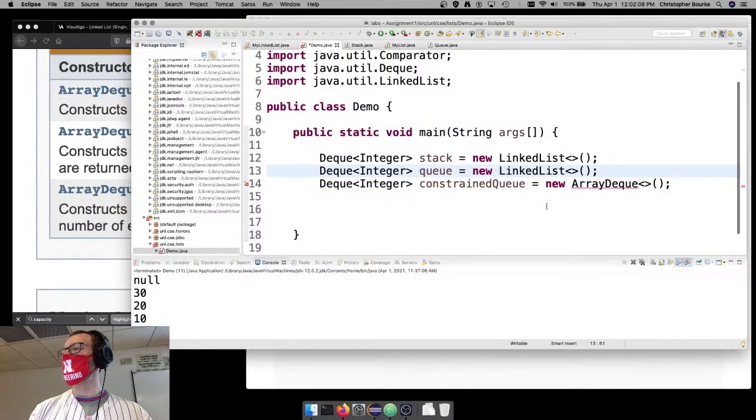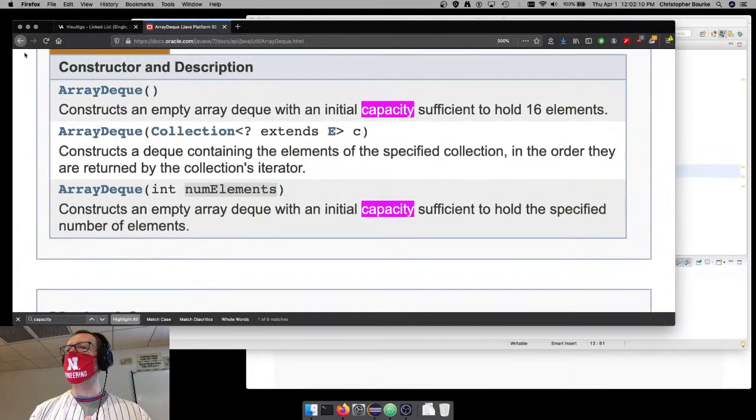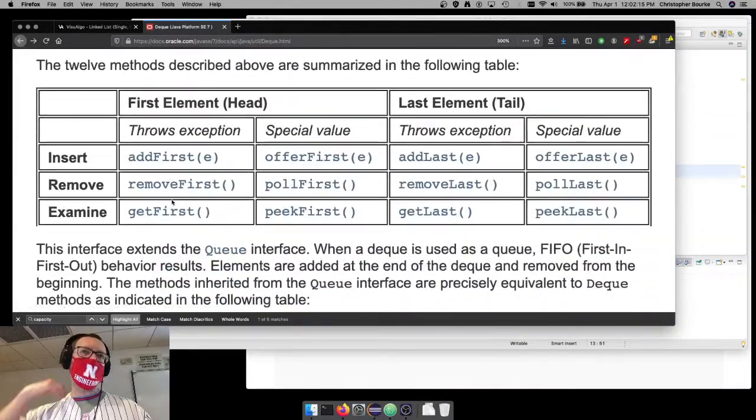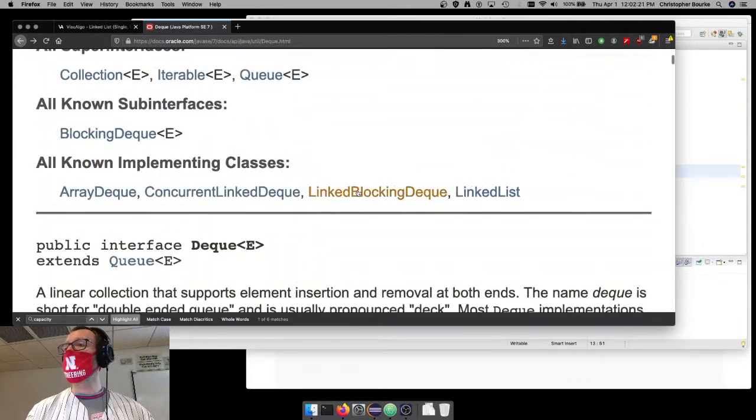Whatever. So I have no idea what an illegal operation on a full deck would actually entail, because according to the documentation here, none of these reach a full capacity. Maybe one of these others do. Concurrent linked queue, I doubt it. And linked blocking queue. Those are thread safe versions of it. So they'll block. If you ask for something that doesn't exist, it doesn't throw an exception. It doesn't return null. It says, go to sleep and I'll wake you up when I have something to give you. That's for multi-threaded environments.